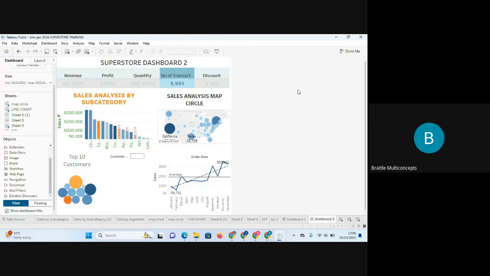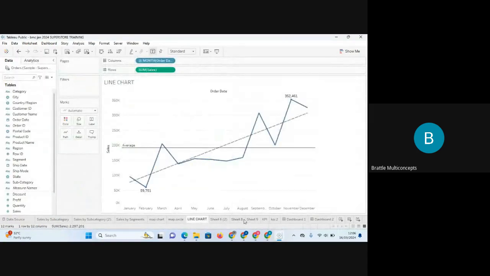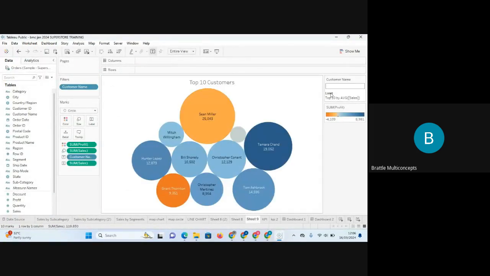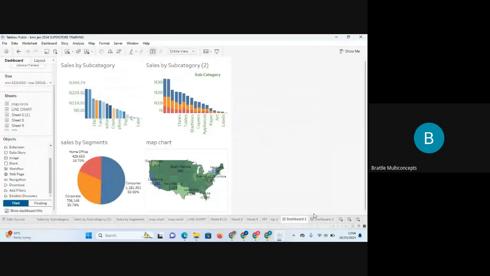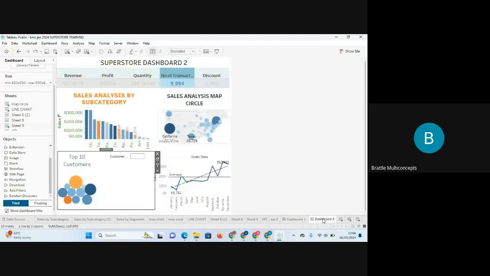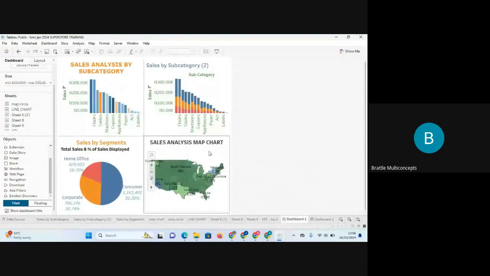So I think we change this one to sheet 9, the entire view. Okay. So we have dashboard here. Consider we have 2 dashboards. Even though all these names are too big, so we have to reduce them when you are doing your own, so that it will look more professional. That's how to create this thing.